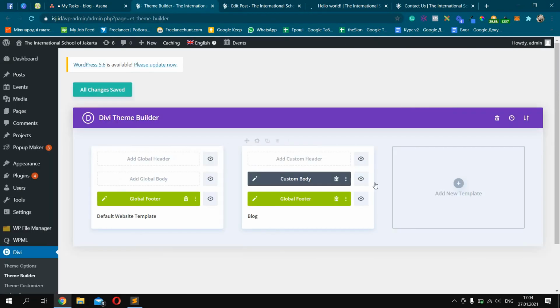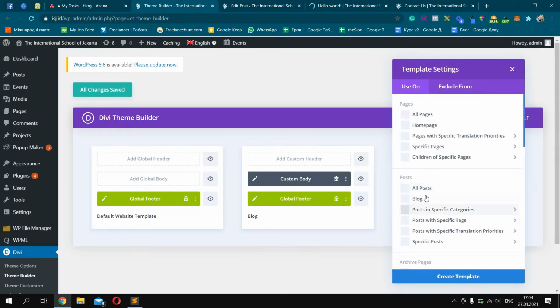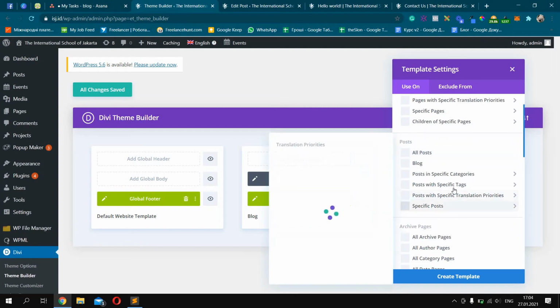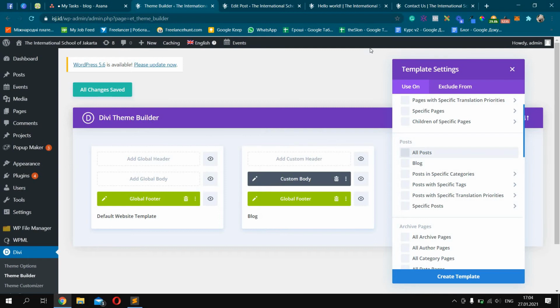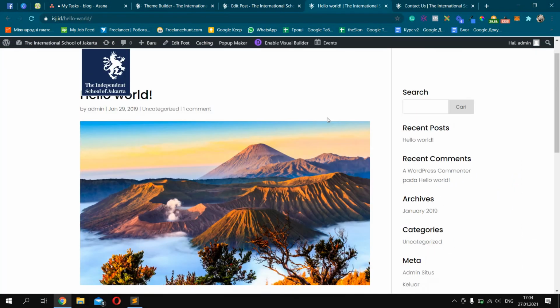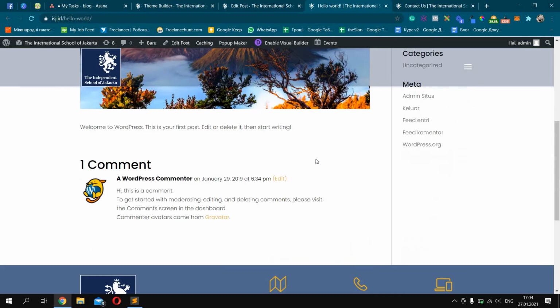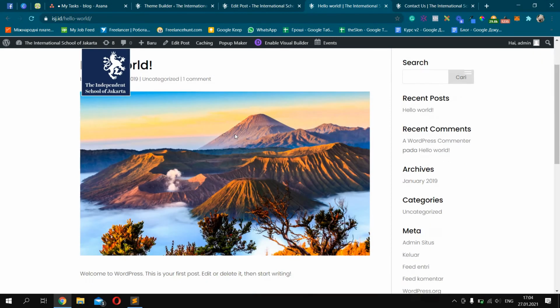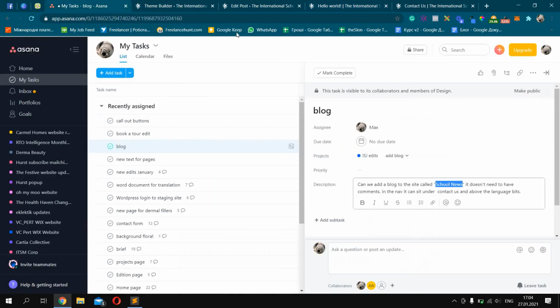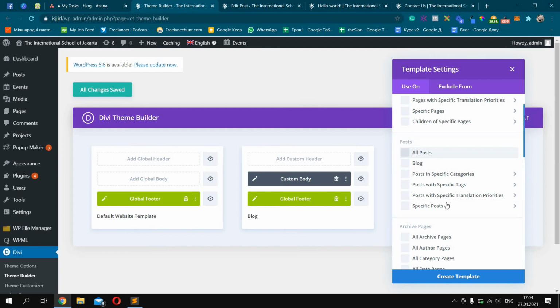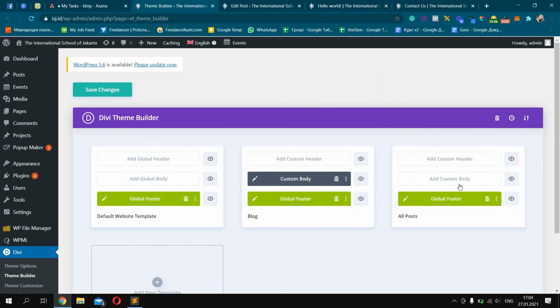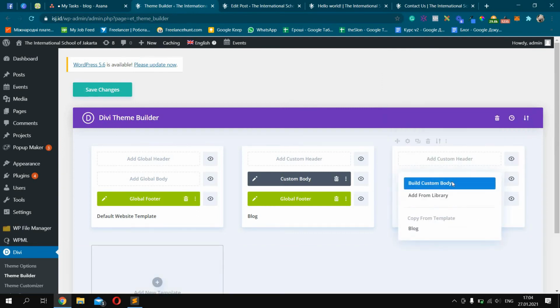So, by the way, in the design builder, you can add a new template and click posts, for example, all posts, and create the template for this single page the same way. Let's change it. All posts, create template, custom body, build custom body.